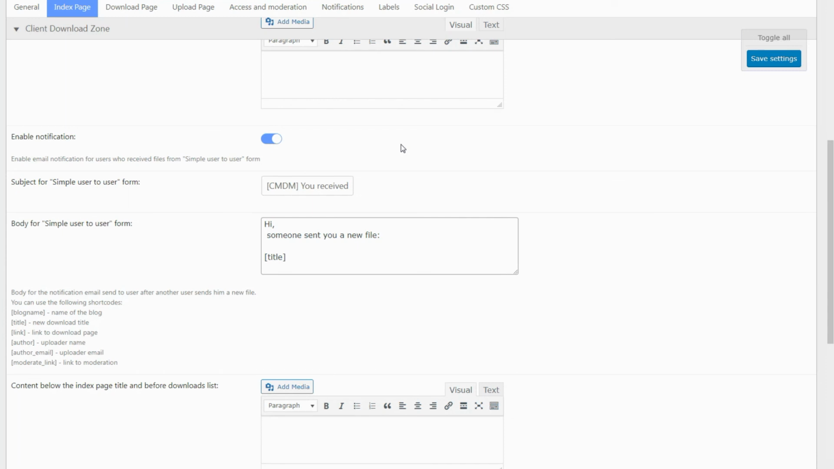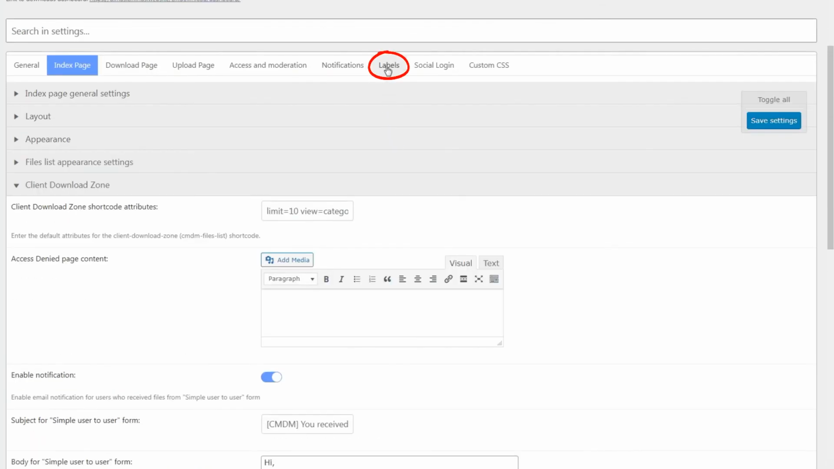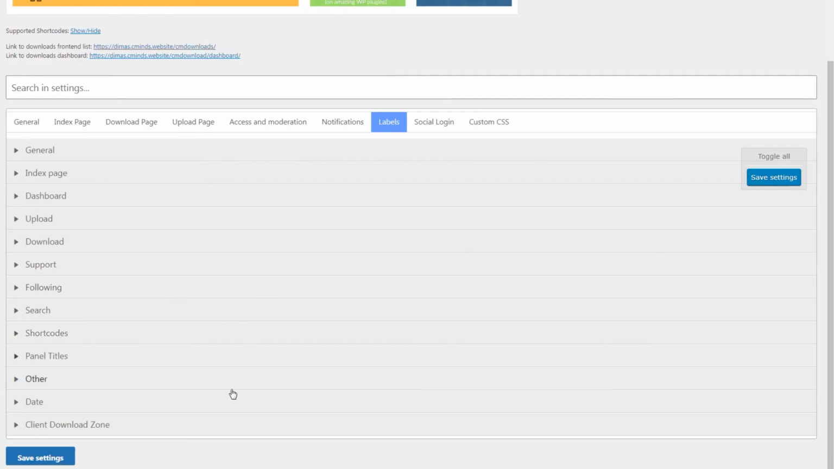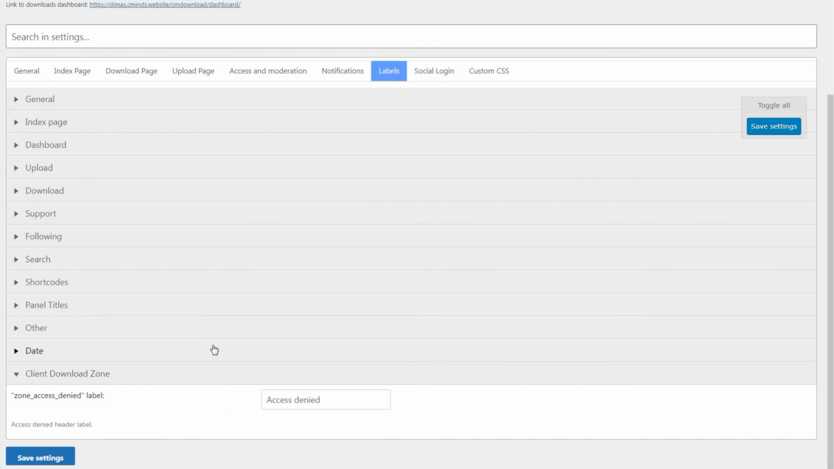If your site is not in English, that's okay. You can translate the front-end text, also called labels. Head to the Labels tab. Here you can edit all important labels of the plugin, from buttons to headers.